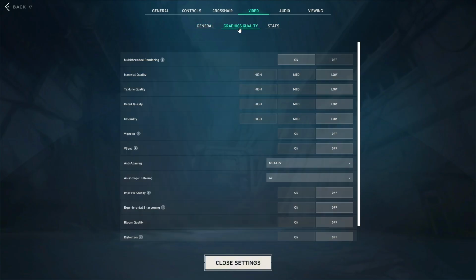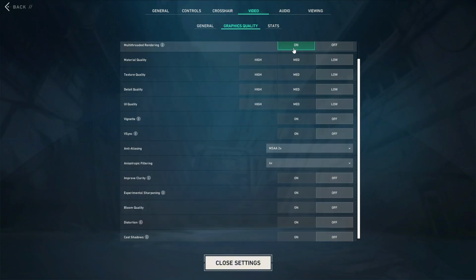Now go to graphics quality. Set multi-threaded rendering to on. This is very important. It boosts FPS a lot. Material quality low. Texture quality low. Detail quality low. UI quality low. All of this on low, more FPS and you won't notice much difference.